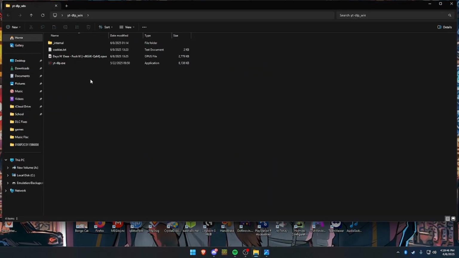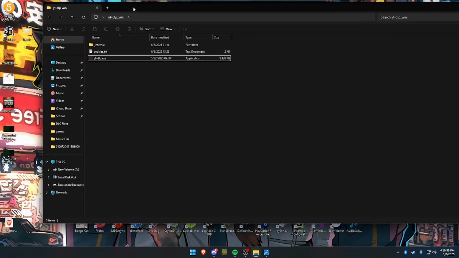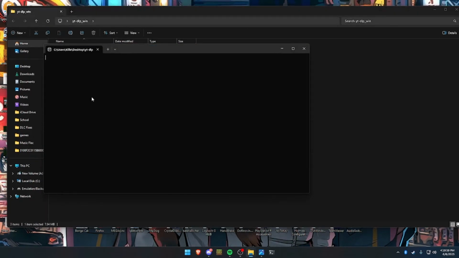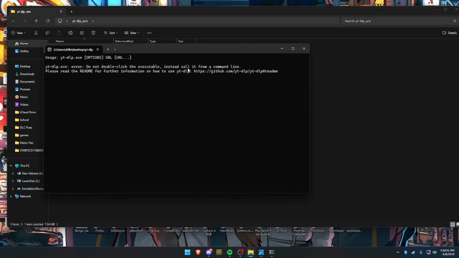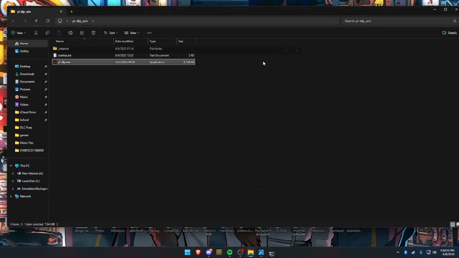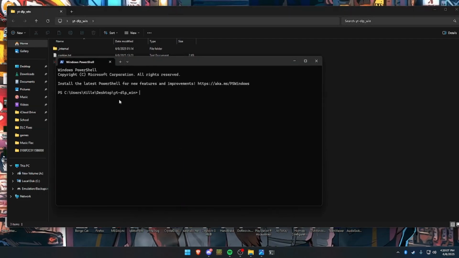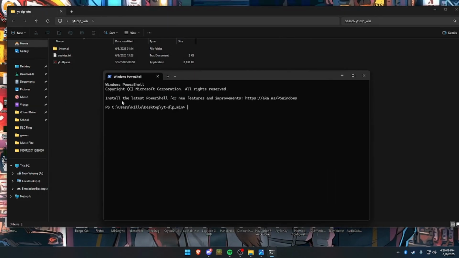Now, unlike SpotDL, you can actually see I already have a file here because I was kind of showing off how to download it. yt-dlp, you don't install it, so you're not going to boot it up from the exe. If you try to, it's going to give you an error. Instead, you're going to call it from the command line. What you're going to do is open up a terminal within this folder, allowing you to call it from here. And the cookies file is going to be a little bit different.